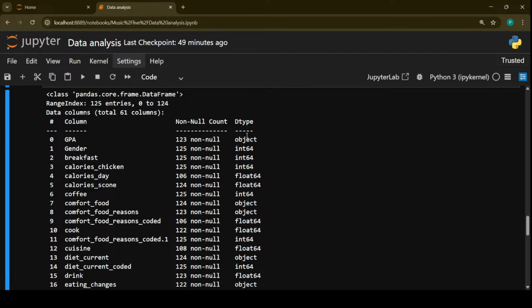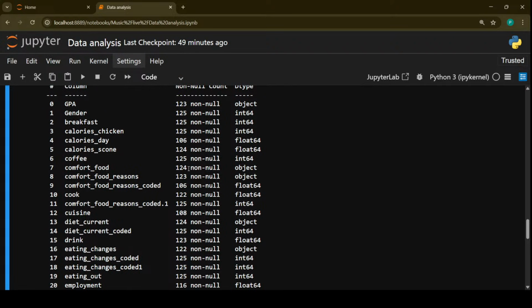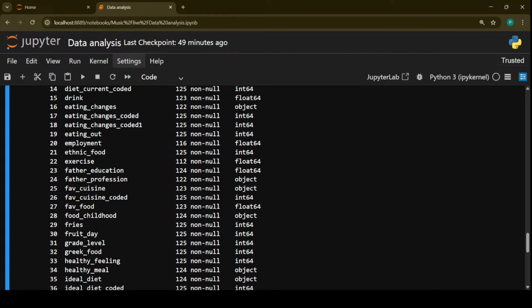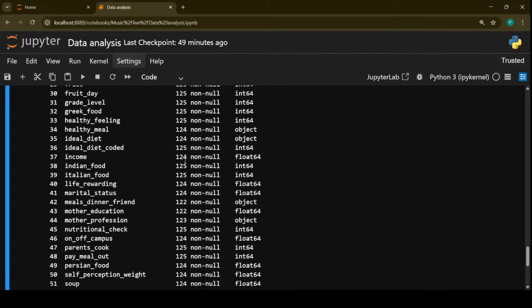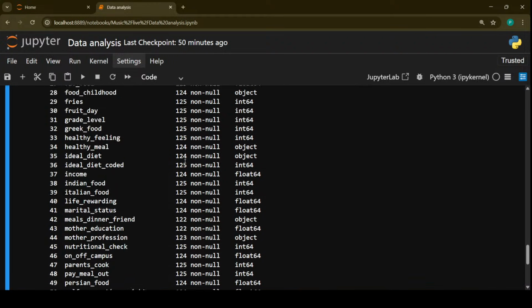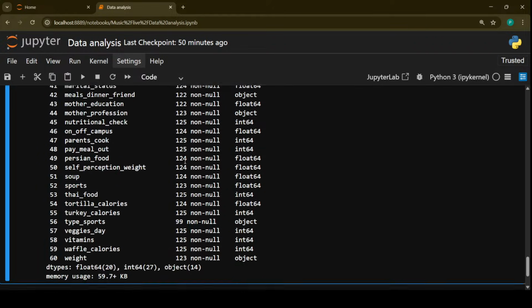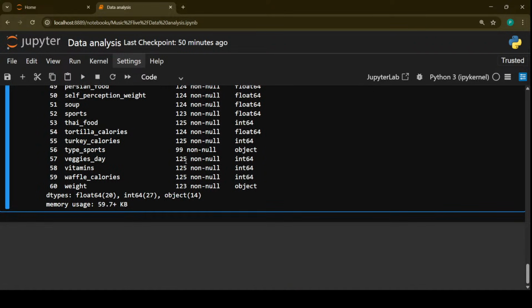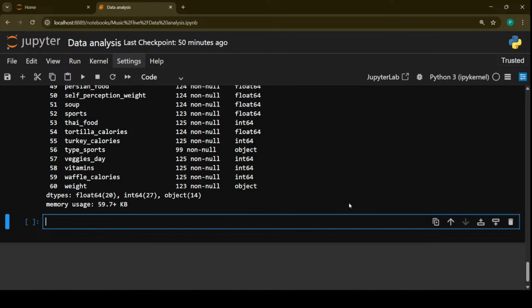Let's see the whole detail about our data set. As you can see, object, integer, and okay, so I can see out of 125, in GPA there are two missing values. In gender, it is okay. In calorie stays there are missing values. So there are missing values present in most of the columns, I can say that. Okay, we'll understand that and we'll see how we can fix them later on.